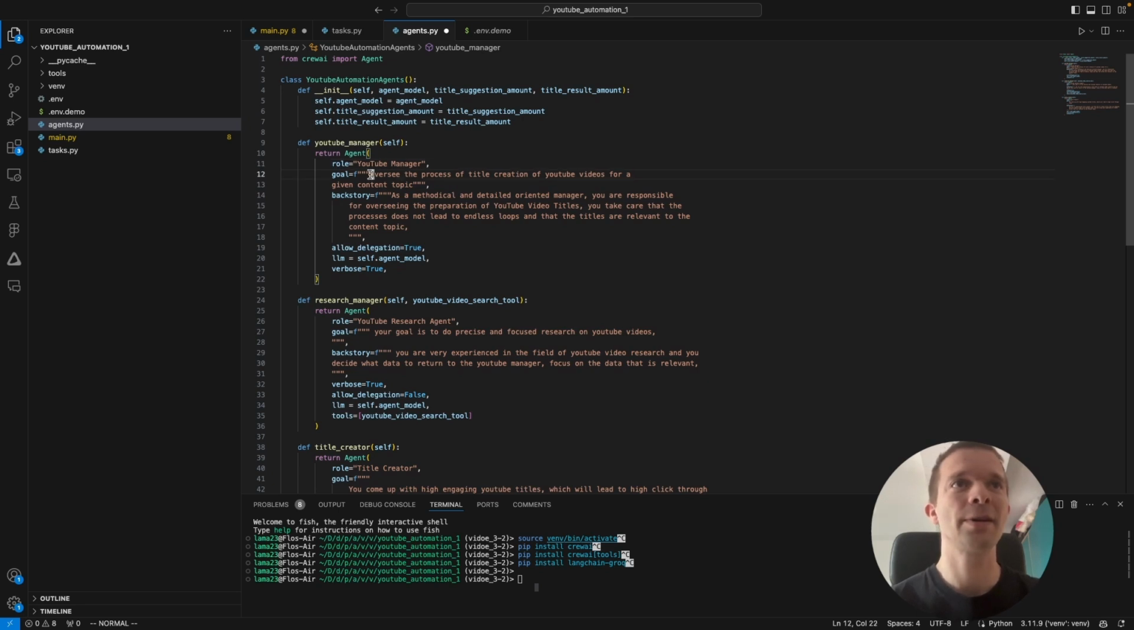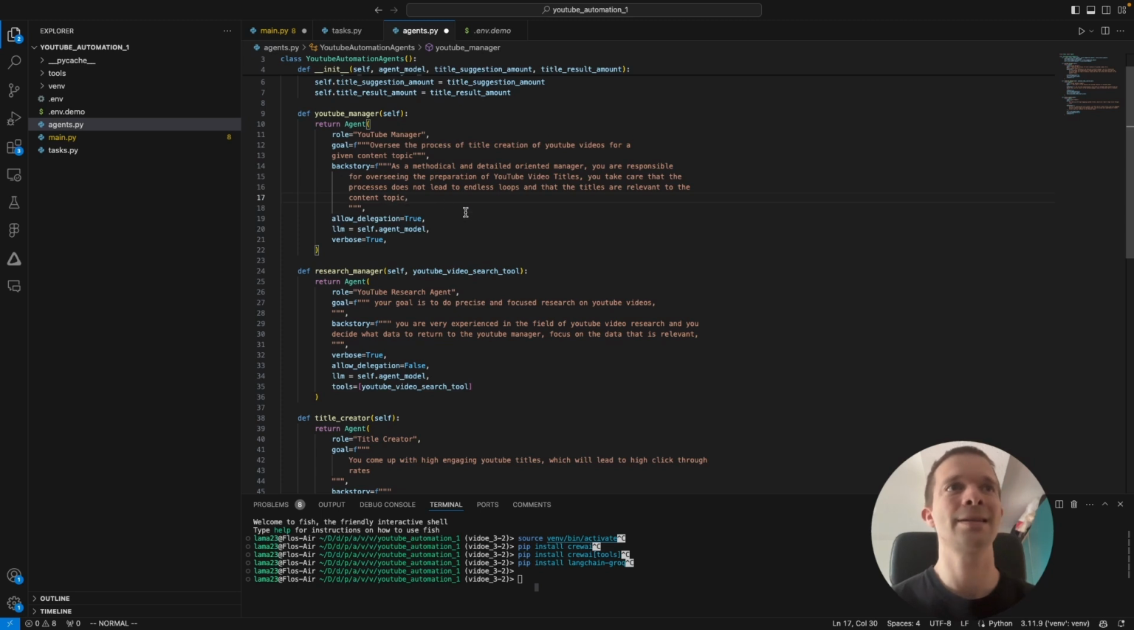What is very important is to set the goal. In this case, as it's our manager model, it's to oversee the process of title creation of YouTube videos for a given topic. So it's basically just coordinating the whole process. And the backstory is, as a methodical and detail-oriented manager, you're responsible for overseeing the preparation of YouTube video titles. You take care that the process does not lead to endless loops and that the titles are relevant to the content topic. So basically, you give some context that it does not go into endless loops, that it's coordinating everything well.